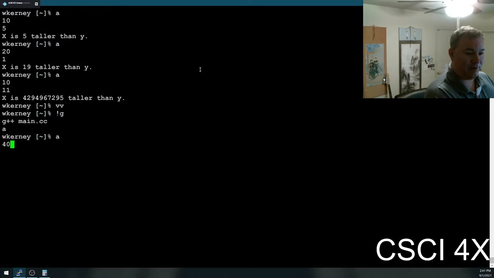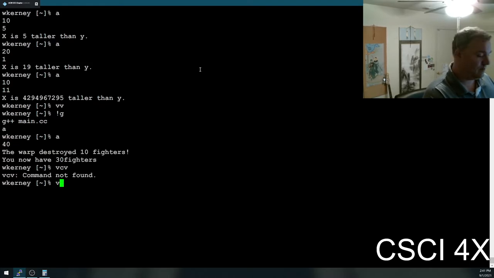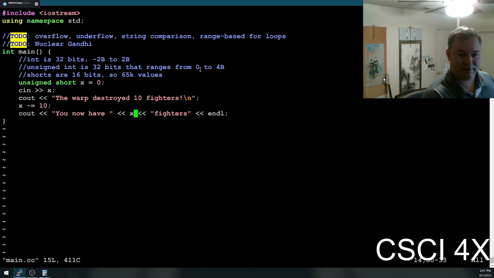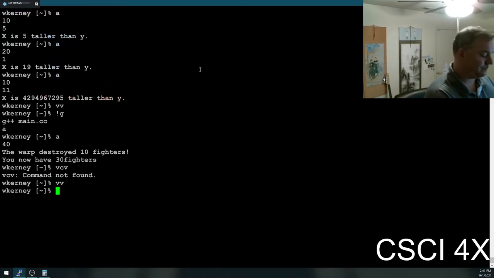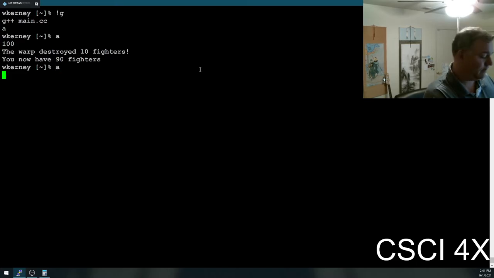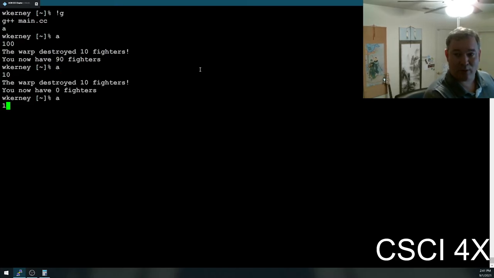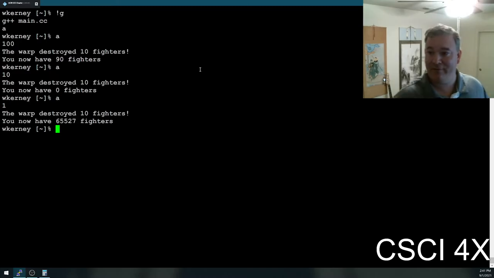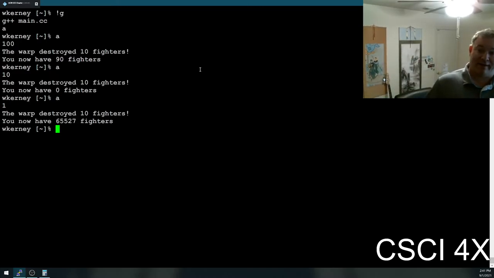If I had 40 fighters, I now have 30. Oops, I need a space there, or it's literally unplayable. There we go. So if I had 100 fighters before, I've got 90 now. If I had 10 before, I got 0 now. If I had 1 before, I've got 65,527 fighters now. And so people would via various means get more fighters destroyed than they had, the value would underflow, wrap around to maximum, and now you've got an unstoppable force.